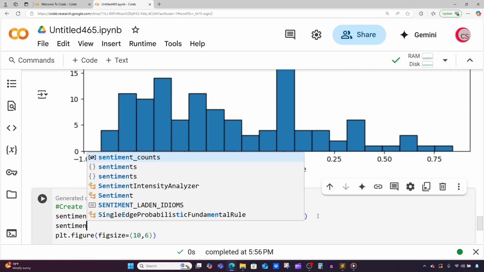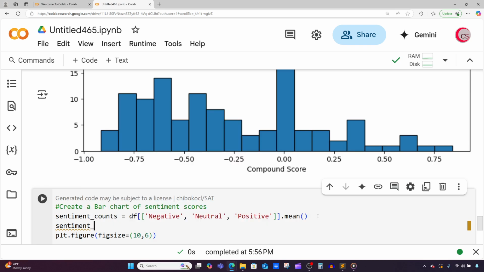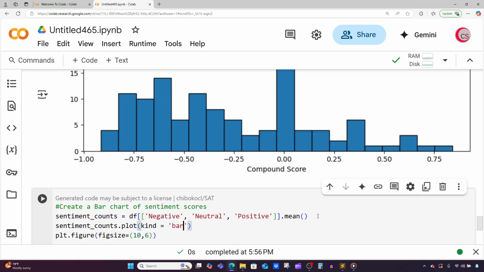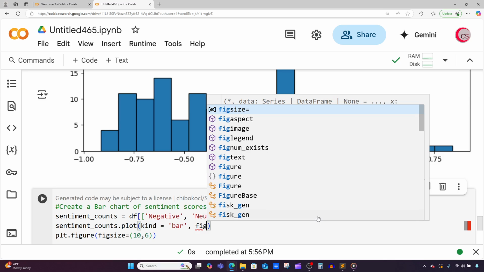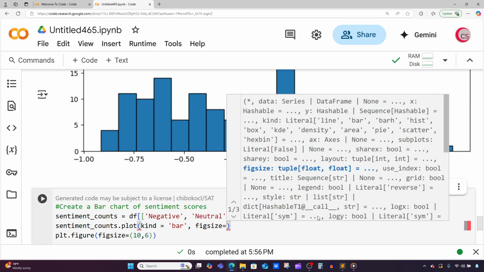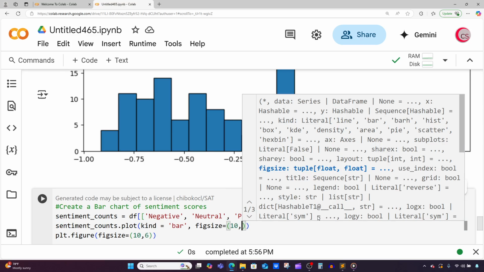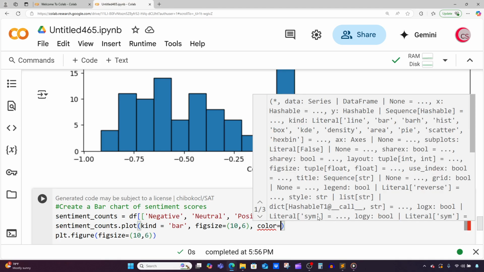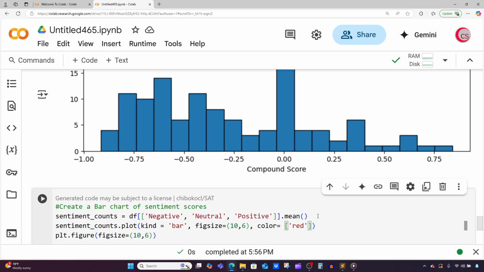Next, I'm going to type sentiment_counts.plot. I'm going to set kind equal to bar like Google had there, so we're going to have a bar chart, and the figsize will be equal to 10 by 6. So I don't need that figsize below. And the color will be equal to, let's go with red, gray, and green.